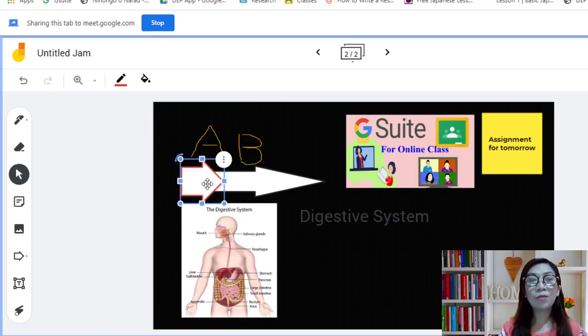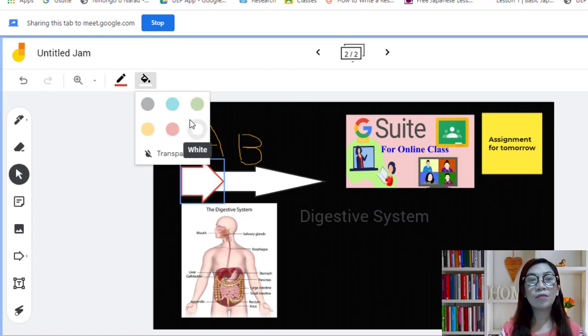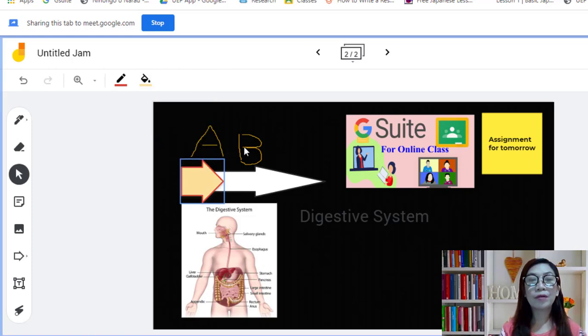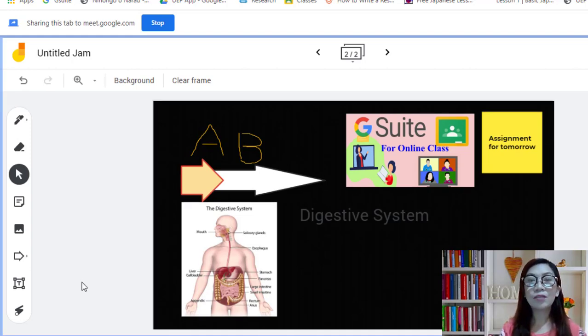And we can also fill another color for this arrow by just clicking fill color here, and we may choose any colors from these choices. We may choose black, blue, gray, yellow, or red. Let's try to choose yellow. Okay, so we now have this colored arrow, and the last one is the pointer or the laser.